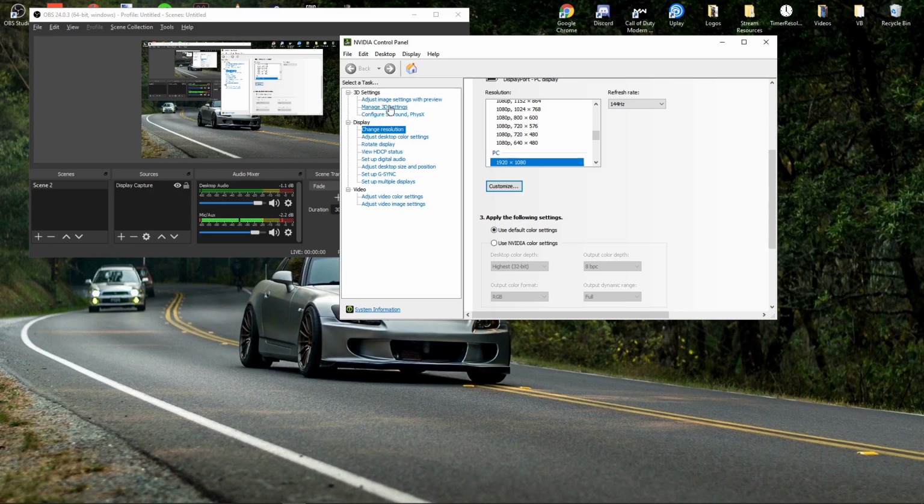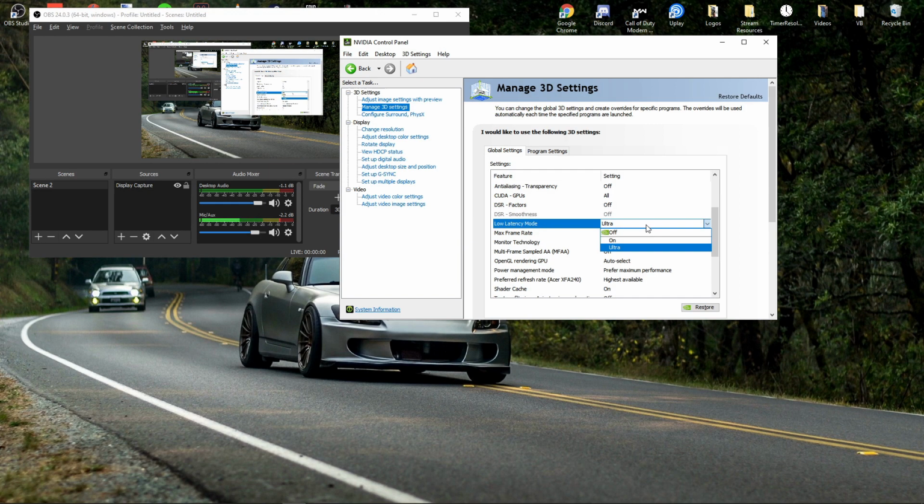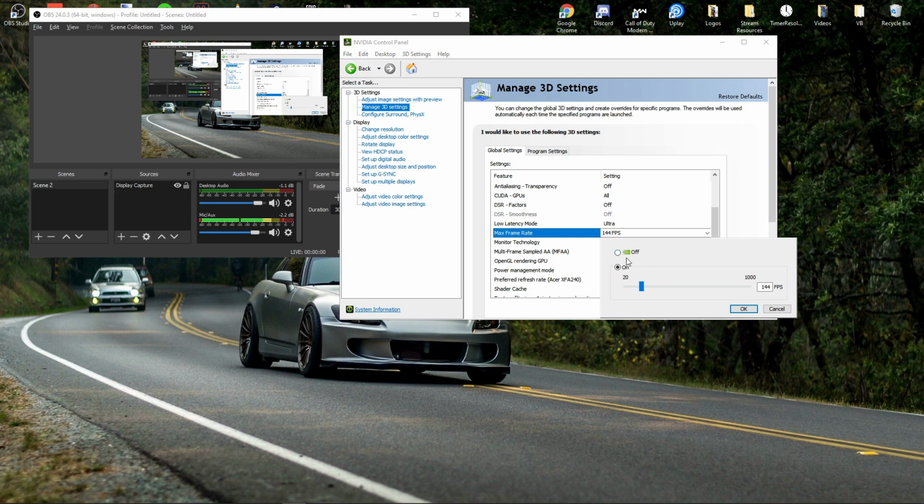Next thing you want to do, if you don't want to change stretch resolution and you just want to change the Nvidia settings, you're going to go up to manage 3D settings. You're going to scroll down. There's a bunch of options in here that you can change. I'm going to go over 3 right now that I highly recommend, and that is low latency, default is off, you'll want to turn it on ultra, max frame rate is going to be off most likely on default, you're going to want to put it to on.